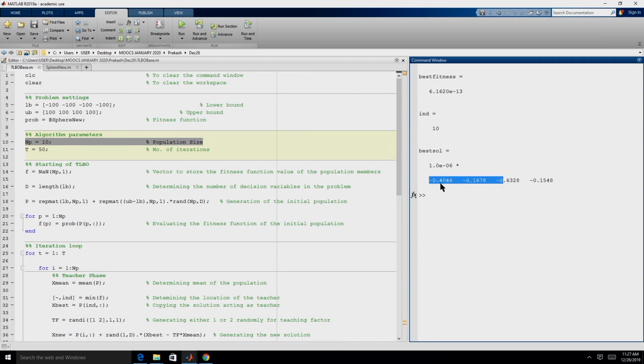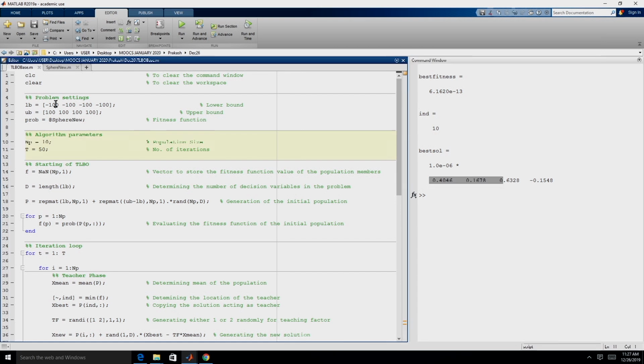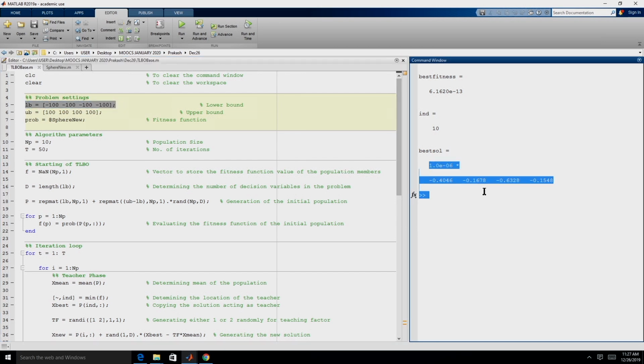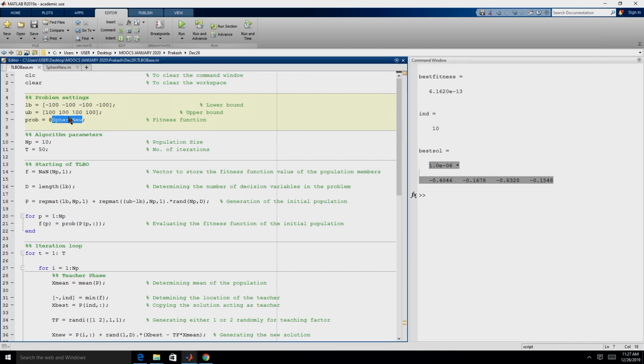So, these values are permissible, right. Previously the lower bound was 0, so any value less than 0 was not permissible, but right now our lower bound is minus 100. So, all these are within our domains, right. So, this is one function. Again, we have written this code in a generic framework so that we can also change the fitness function, right.